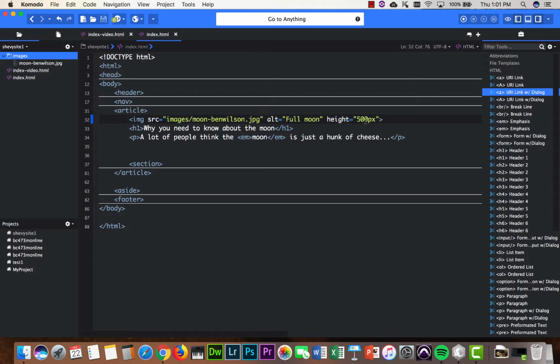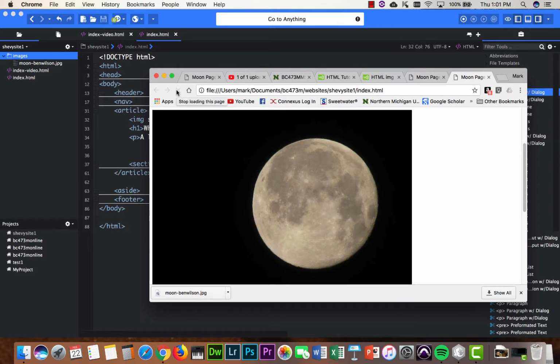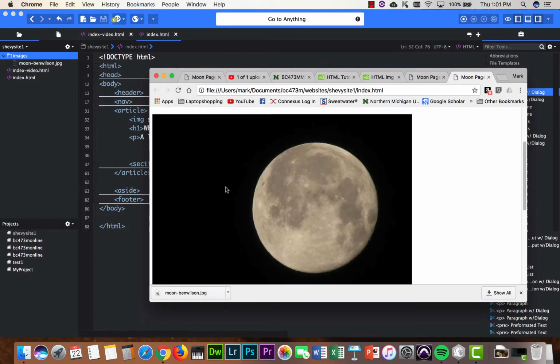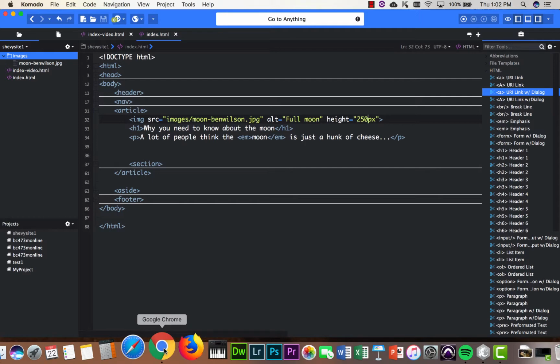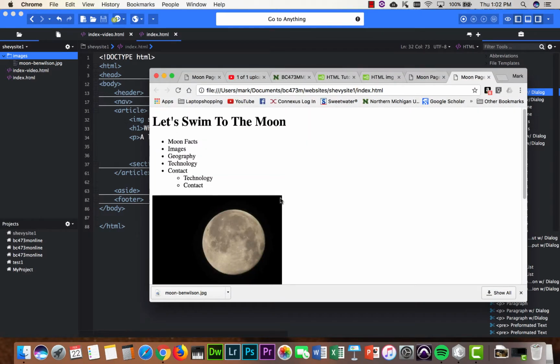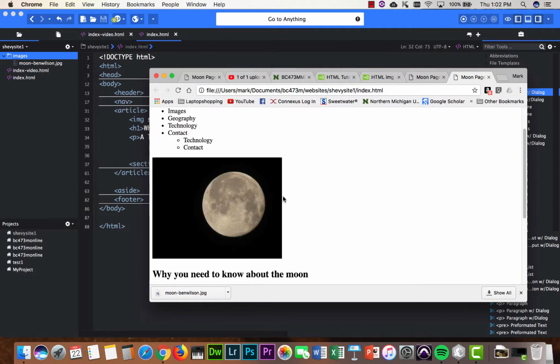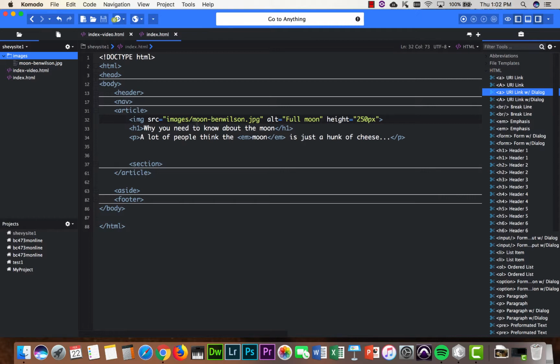So I'm going to save that, and let's go back to the browser, and I'm just going to hit the refresh button. So that didn't do much. Maybe my image was already 500 pixels. Let's go with 250 pixels. I'm going to change that. Hit Control S to save, Command S on Mac, then refresh. There, 250 pixels. That seems to fit. We're having a howling good time working with this moon.